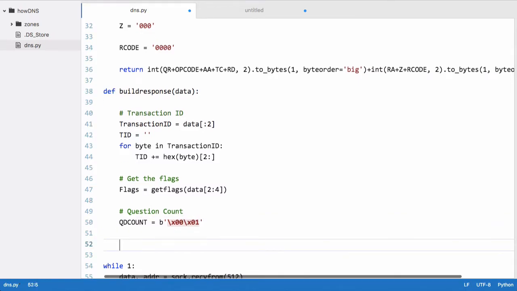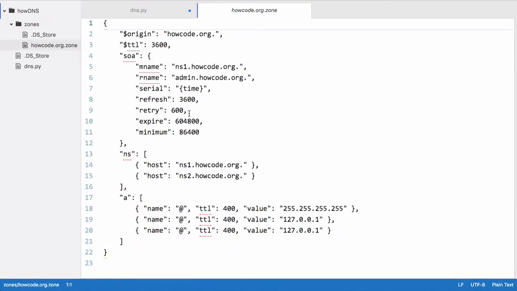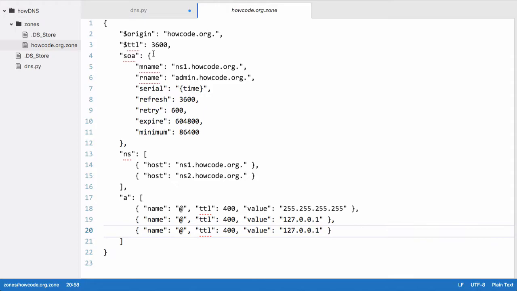The answer count is a bit more complicated. The answer count will vary depending on how many answers you have in your zone files. So here we have a zone file. It's the zone file for howcode.org. If I click on this, this is the zone file. I'm going to put this up on GitHub so you can download it. The only relevant part of this to the series is the A record section. It's a JSON file because Python has built-in JSON processing. And here you can see for the howcode.org entry, we have 3 answers. So we're going to expect an answer count equal to 3.